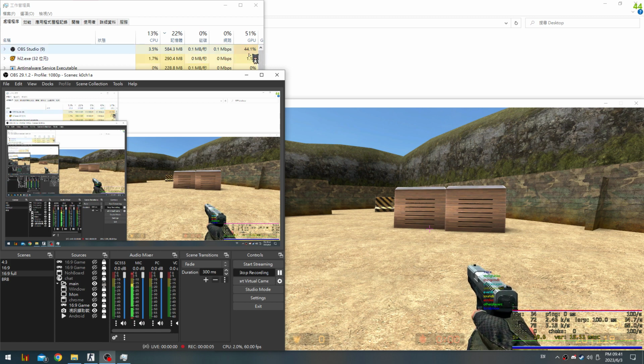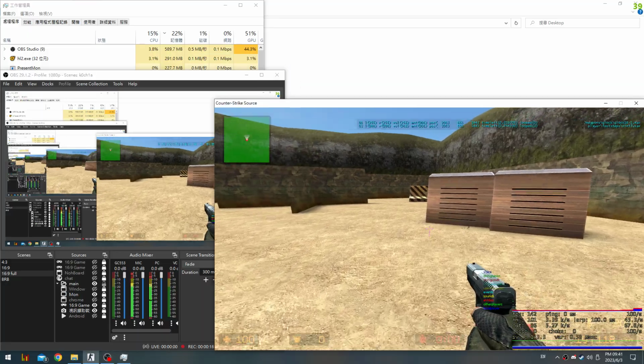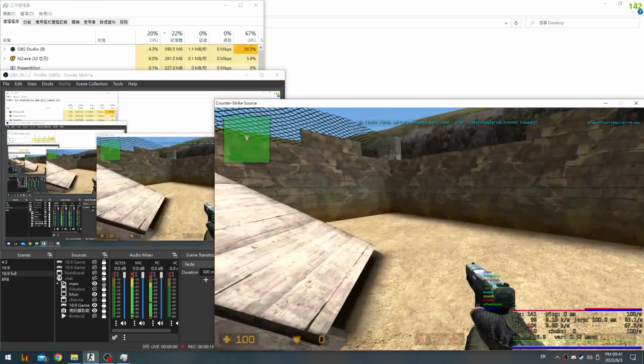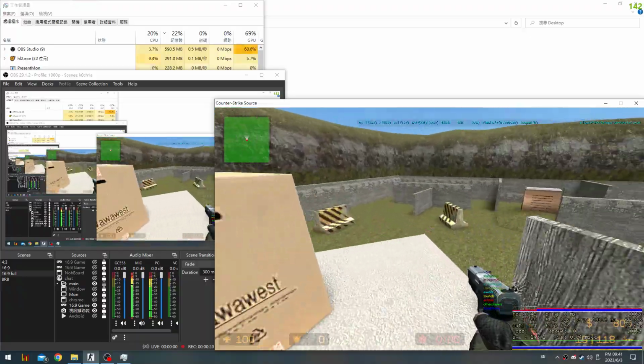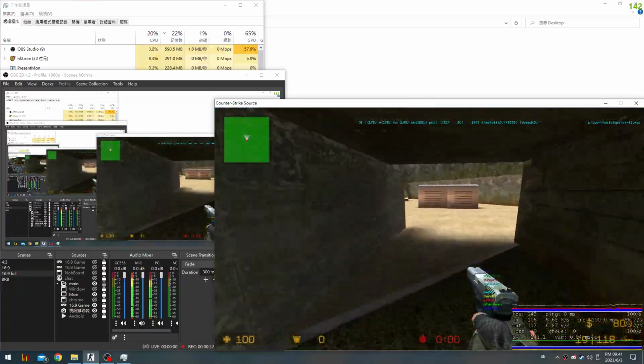Now you see it's actually much more impact on the performance. It goes up to 40, 44, 45, even when we're not moving at all. And when we start moving, the scene's moving, it goes up to around 50 to 60.